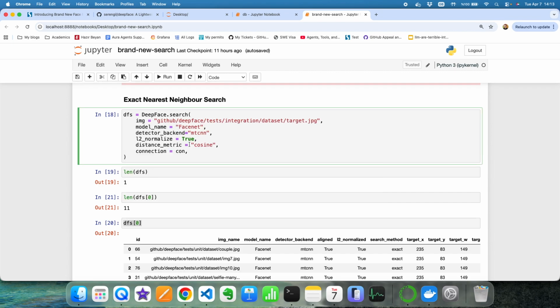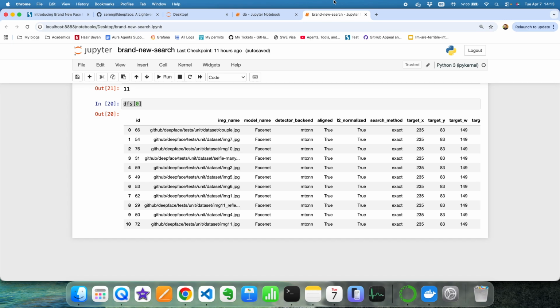Exact nearest neighbor search is okay if you have maybe thousands or 10,000 items in your database, but if you have a million-level or billion-level database, this is not going to work. It's going to last forever. That's why you have to do something wiser. At this point, we are going to run approximate nearest neighbor.